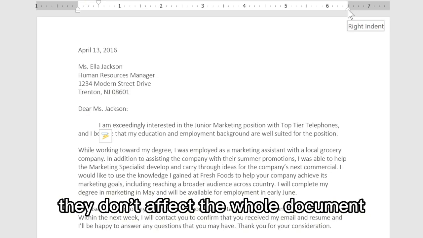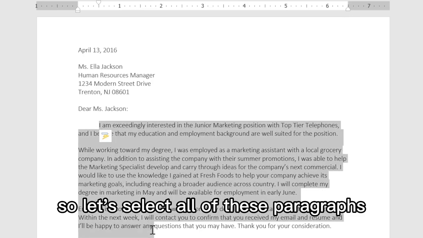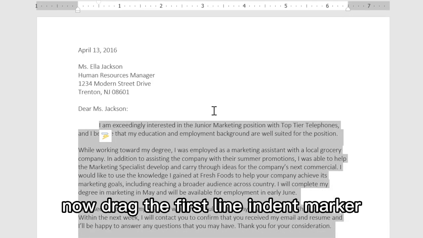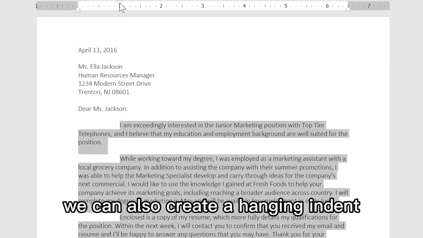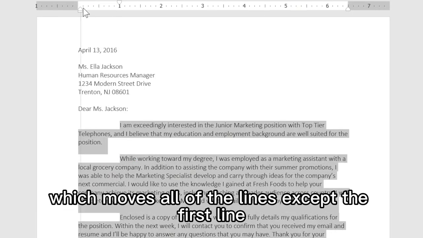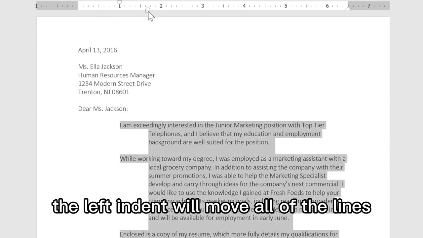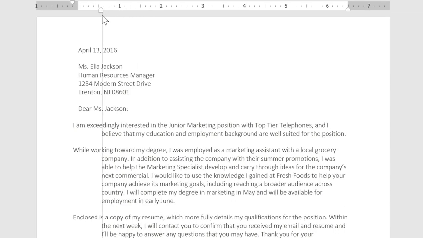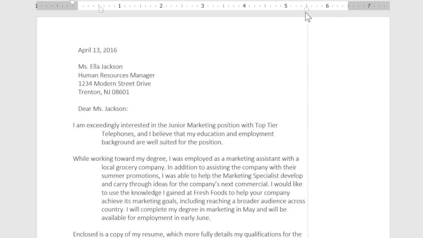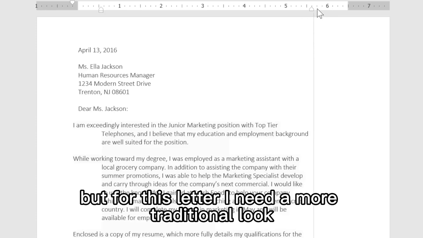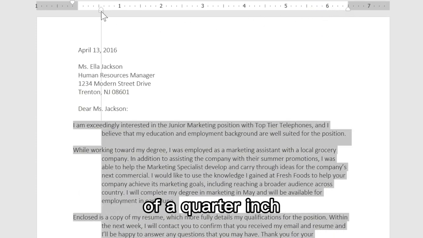They don't affect the whole document, just the parts that are selected. So let's select all of these paragraphs. Now drag the first line indent marker. We can also create a hanging indent, which moves all of the lines except the first line. The left indent will move all of the lines at the same time, and the right indent is useful if you want to make a paragraph narrower. But for this letter, I need a more traditional look, so I'm just going to do a first line indent of ¼ inch.